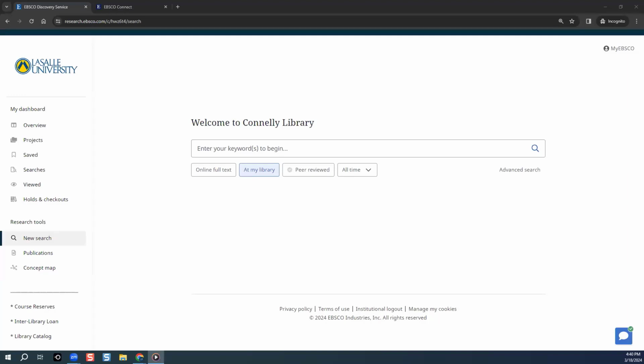This is your new Research Explorer, powered by EBSCO Discovery Service. It combines a modern user interface with the powerful research functionality that Discovery is known for.